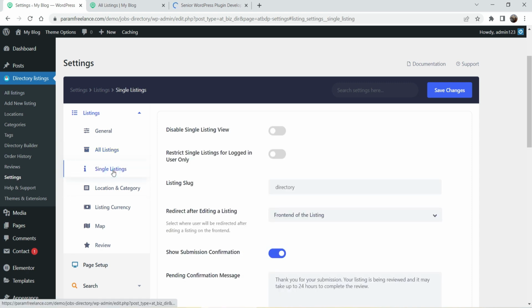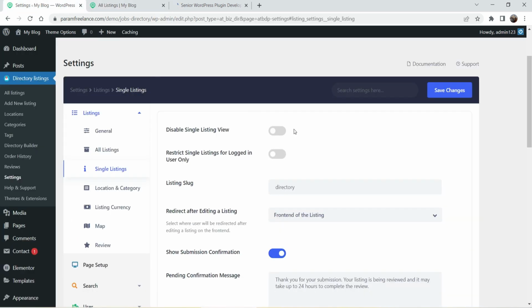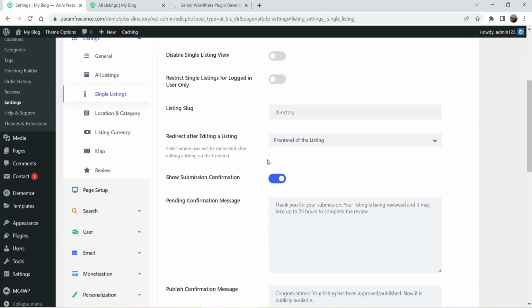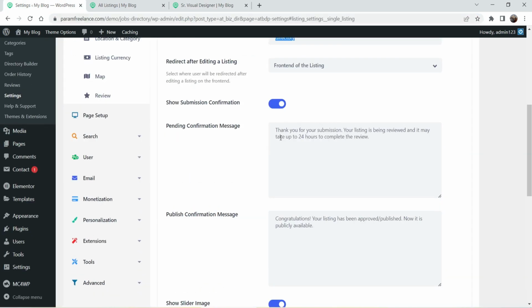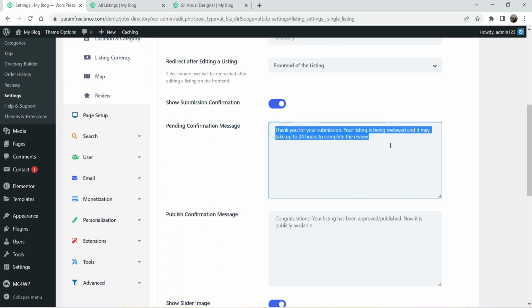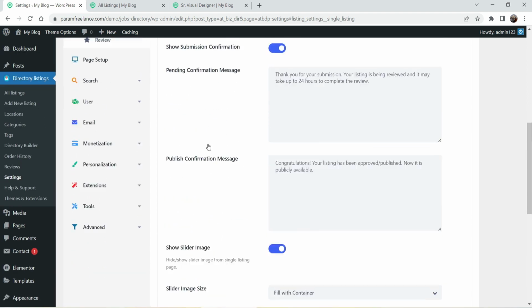Now this is for the single listing. Disable single listing view. If you do not want someone to view the single listing, you can disable this one. Restrict single listing for logged in users. So this is the listing slug. You will see the slug here. If you want to change the slug, you can change it from here. Show submission confirmation. So when someone submits the listing, they will see these messages. Now you can customize these messages.